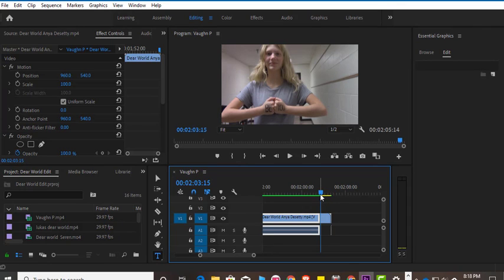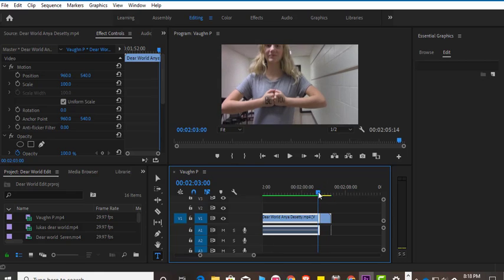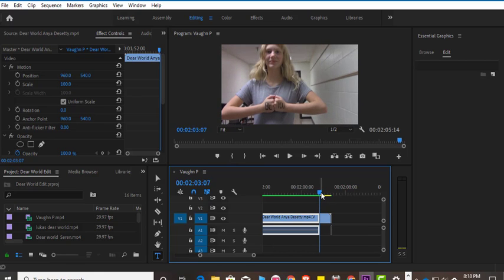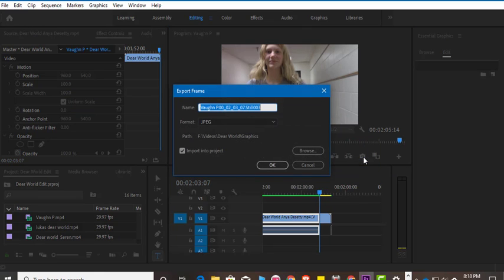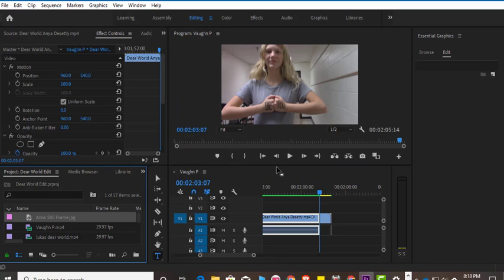Now, if you want to actually do something to that clip, what we're going to need to do is put the cursor back to where we want it, and instead of doing the frame hold, we're going to come up here to the camera, and we're going to export a frame. And then you want to name it, and you also want to know where it's going. It should be going into your project files. Import into the project and say OK.